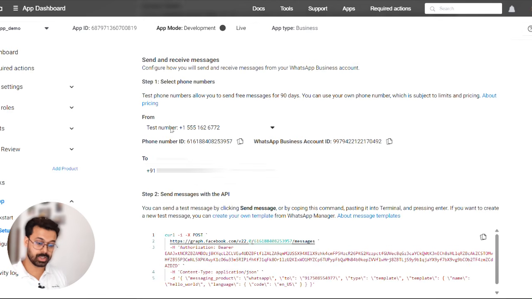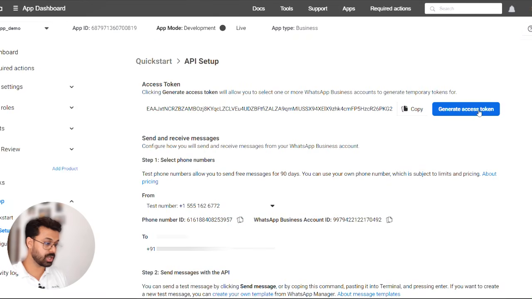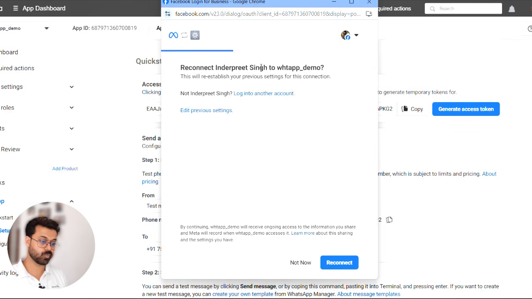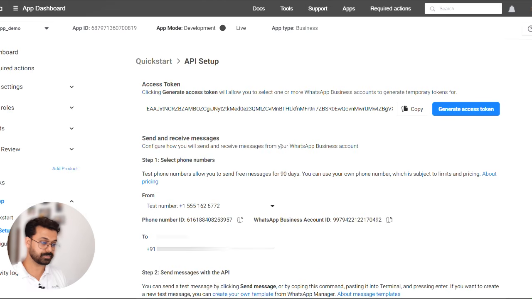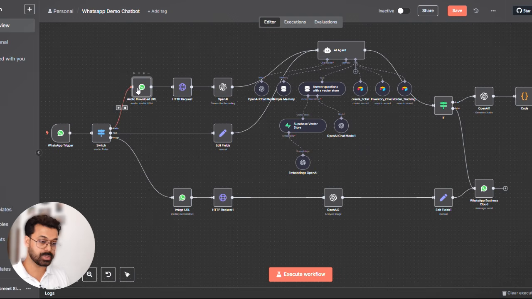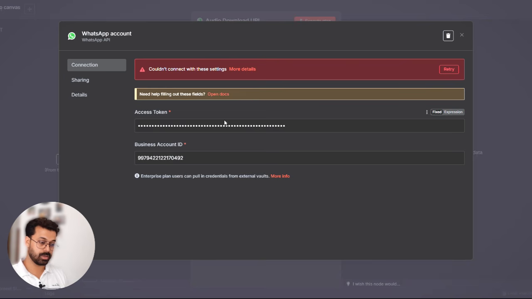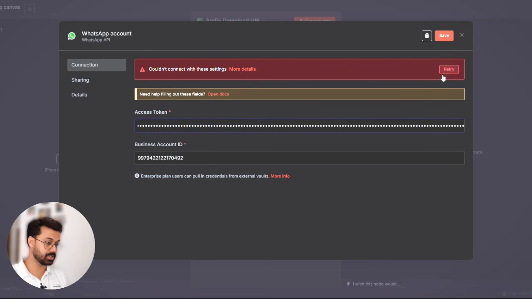So here we are in the account setup. This is what I have been talking about. Just create it once again. Reconnected. So it is reconnected now. Just copy this and paste it over here. I know it's expired. Just reconnect it. Now it's live. Just save it.